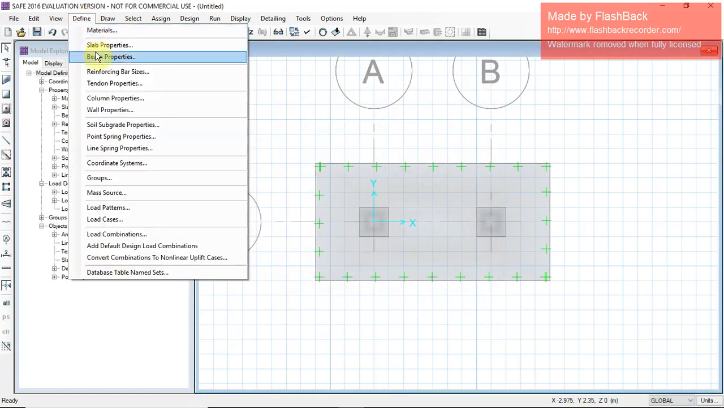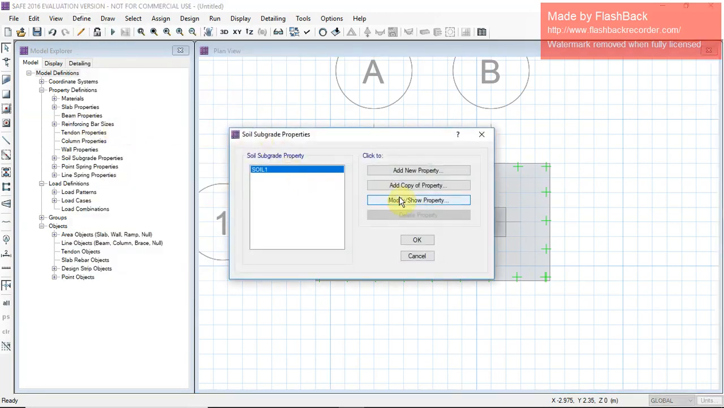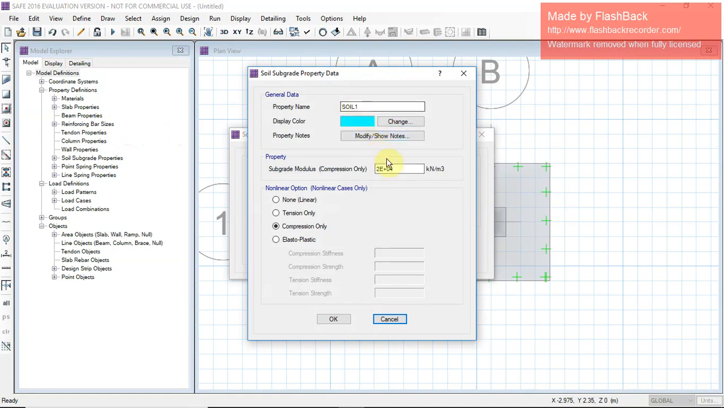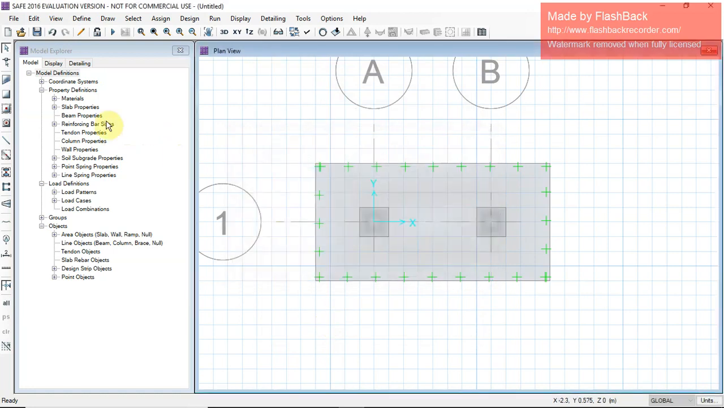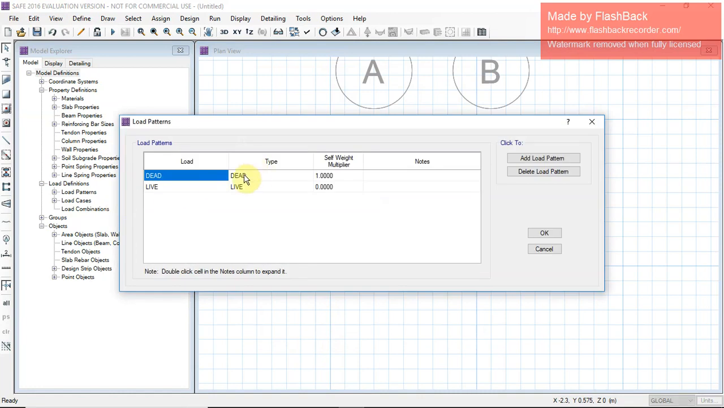Now you have to define soil subgrade properties. Soil 1, modify shape property. Soil 1 subgrade modulus is 1E+04. Okay. Now I have to define load patterns. Now you can see dead and live load are both given here.